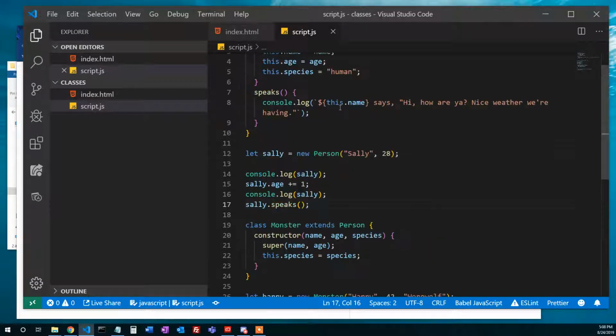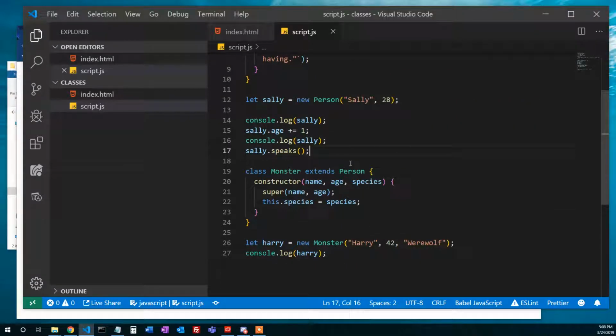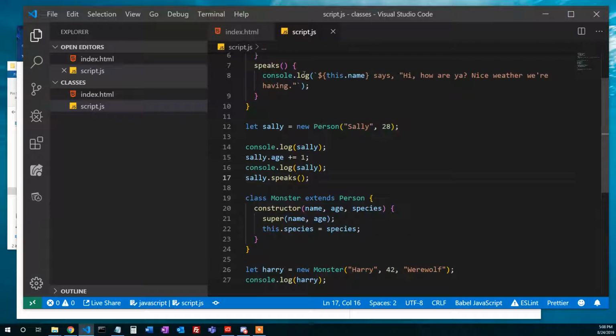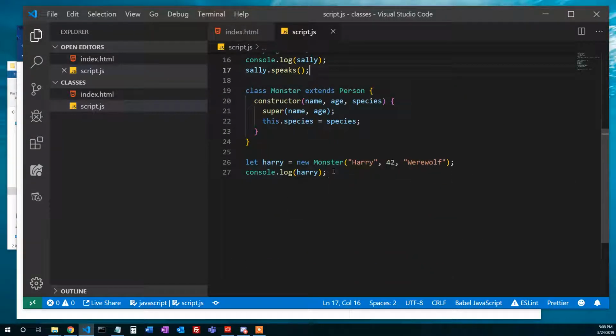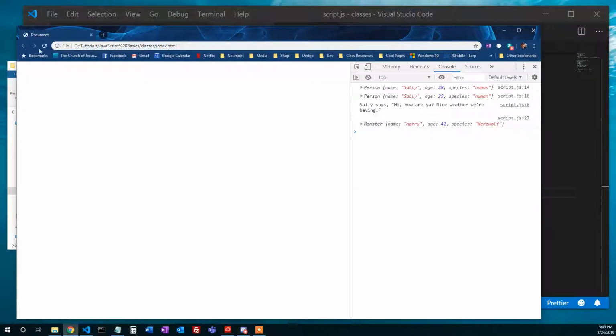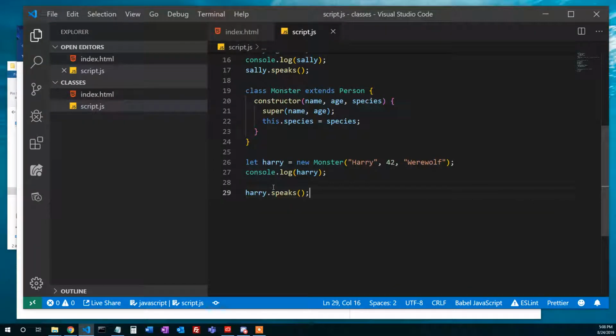Now, because monster is inheriting from person, it too inherits this speaks method. So I can also have Harry say, Harry speaks. Come back here. Harry says, hi, how are you? Nice weather we're having. Now, Harry's a monster. He's probably not going to be quite so friendly.